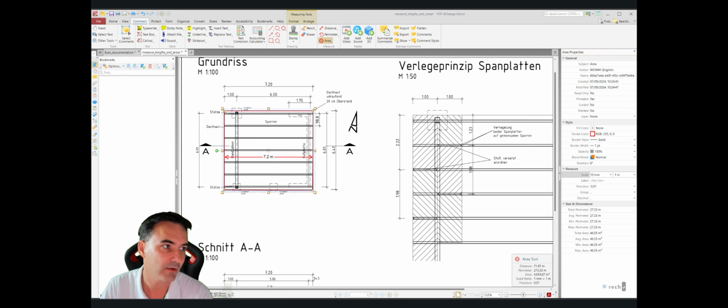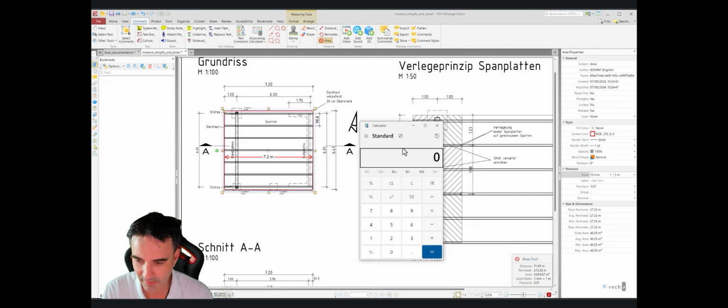And if I put my calculator here and check it and say 7.2 times 6.4 is 46.1. So I was not 100% accurate, but it's quite good, and I have an idea what the length and what is the area here in my drawing.